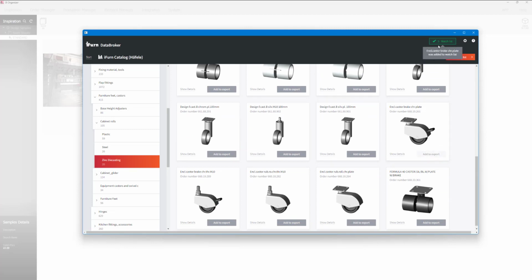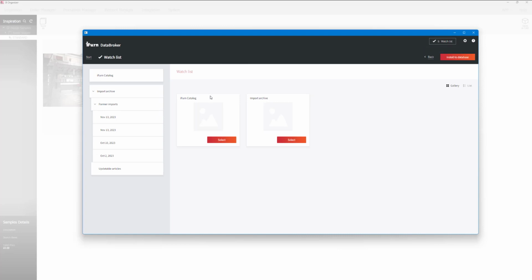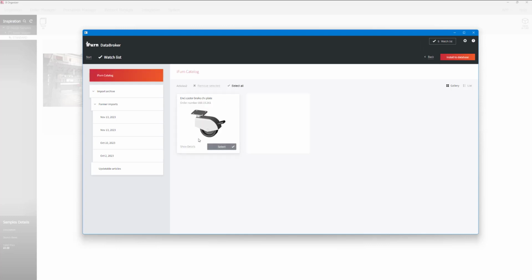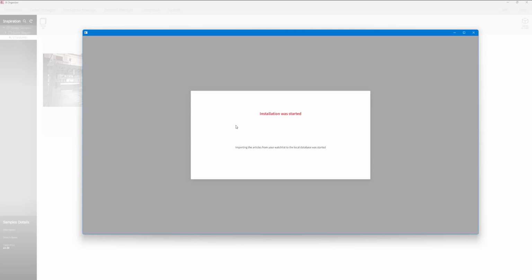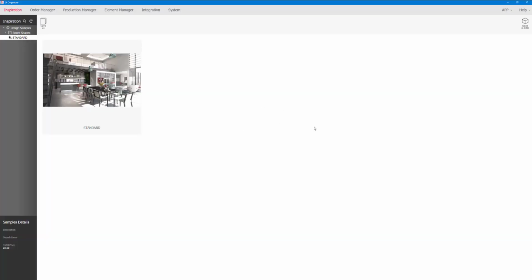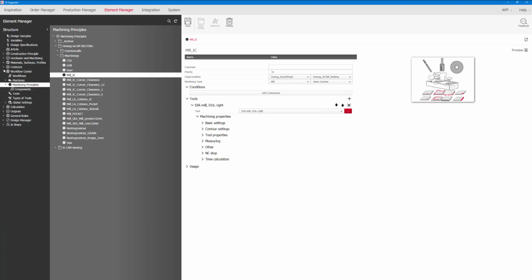I'll add it to the export, and then you can see up here under my watch list, if I go to my import, my iFurn catalog, if I select this, you can see here's the fitting that I want. I'll just copy this number because that'll be useful to have. And then I'm going to select that and install it to my database. Installation was started, it's imported that in.